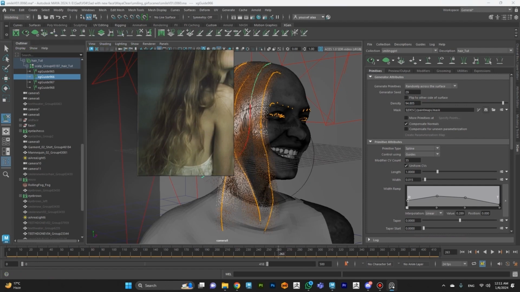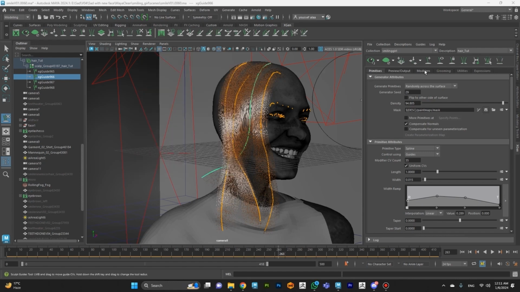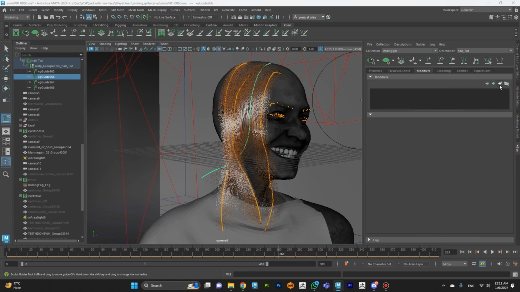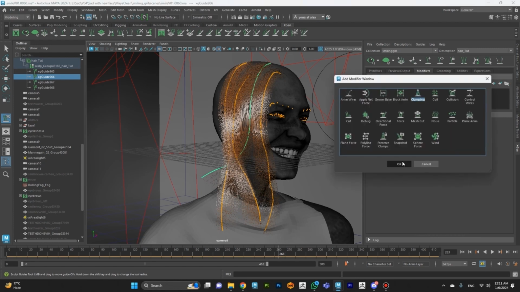Now we have the hair still, but it doesn't perfectly follow the strands, so it's time to add some modifiers to fix that and give the hair a more realistic look. We'll start by adding a clump modifier to the guides. Do this by heading to the Modifiers tab and clicking the plus sign here to add the clumping modifier.